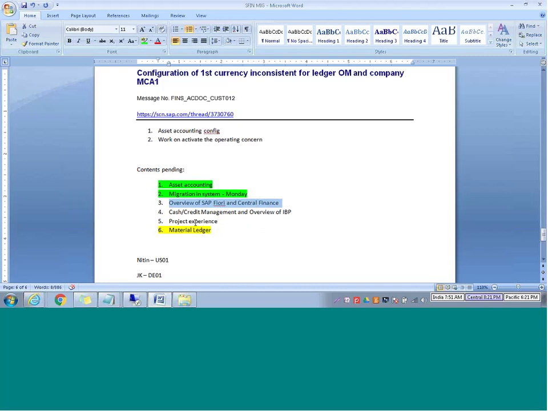The next target after that would be cash management, IBP, and then I'll share the project with you. Nathan, I have a general question on new GL document splitting. I don't know about your clients. If a client goes with new GL, are they using the leading ledger as a split ledger, or are they using one of the non-leading ledgers as the split ledger?